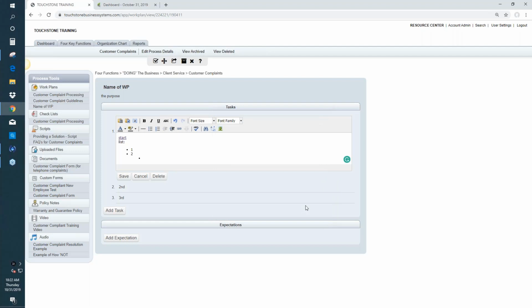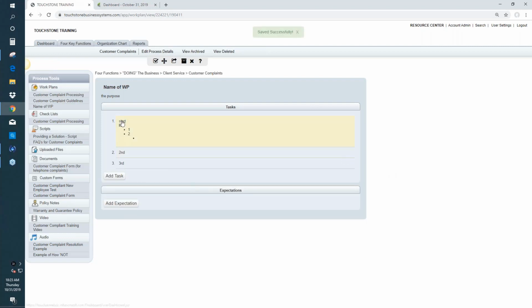When you're hyperlinking from TouchStone to another web tool, as long as you're past the username and password screen, when somebody clicks that link, they're going to go right to that page. If they're not logged into that tool, like I was already logged into Infusionsoft here, this is our CRM. Because I was already logged in, it took me right to that page. So then you just hit save, and then there's the link.